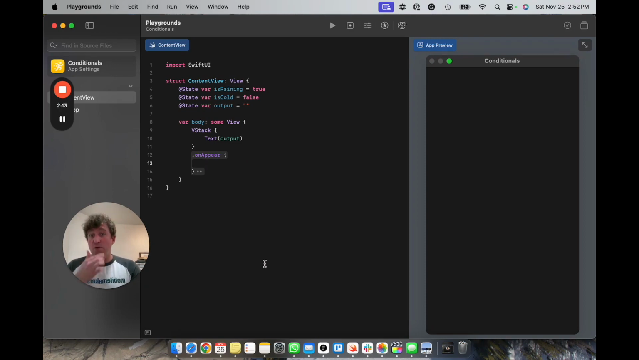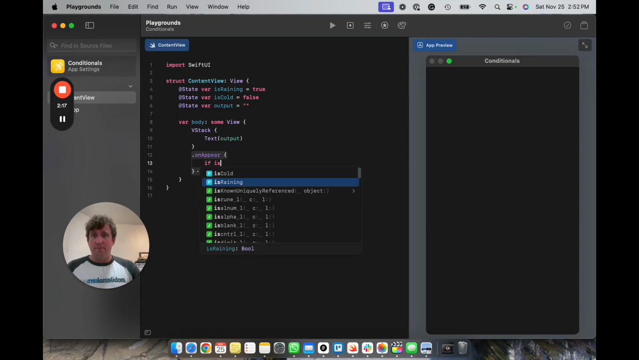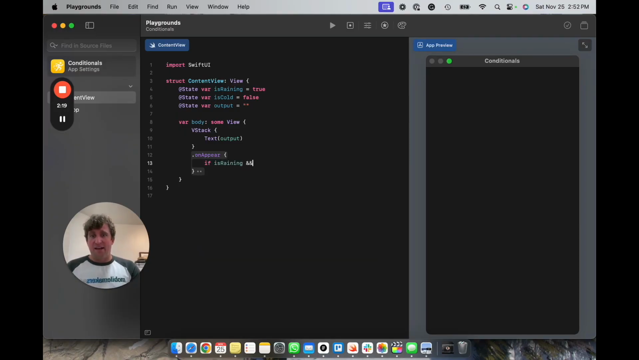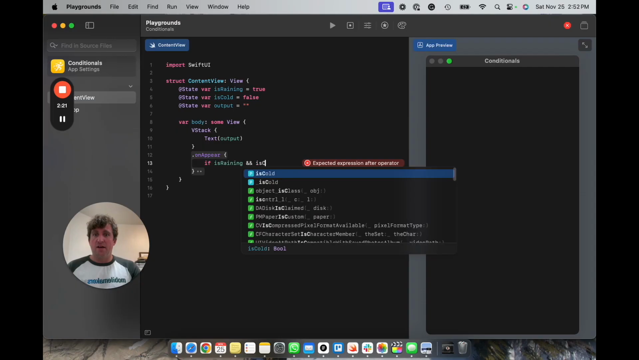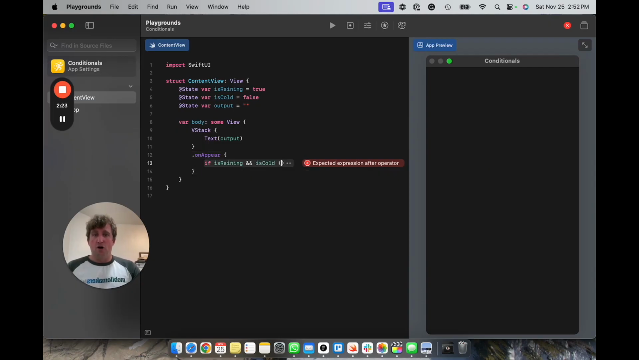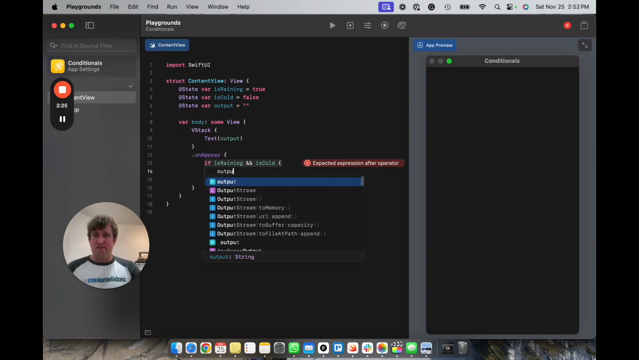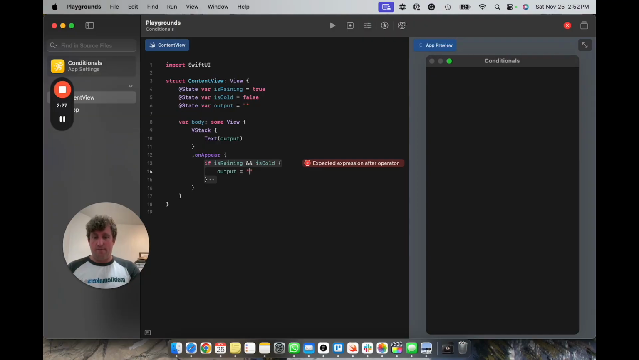Wow, these Boolean variables. All right, so let's start with this. If isRaining and double ampersand isCold, open the curly brace, and we'll set the output to equal "It's rainy and cold."